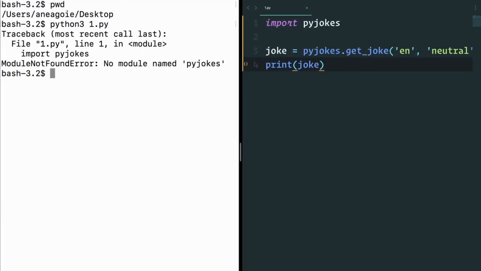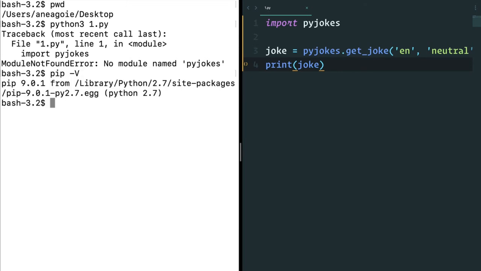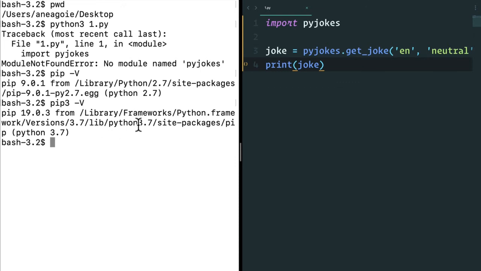Now here's the thing. Depending on how you have your machine set up, if I do pip -V with a capital V, it's going to give me the version of pip, but you see here that it says from Python 2.7. We want to make sure we're using Python 3. So in your case, if you do pip3 -V, you'll get the right version of pip. So make sure you check that and make sure that you're using Python 3 or higher. In my case, I'll have to call pip3.